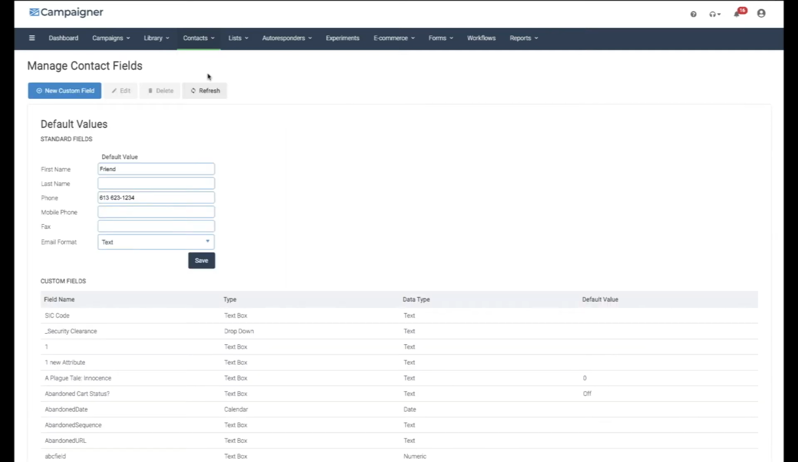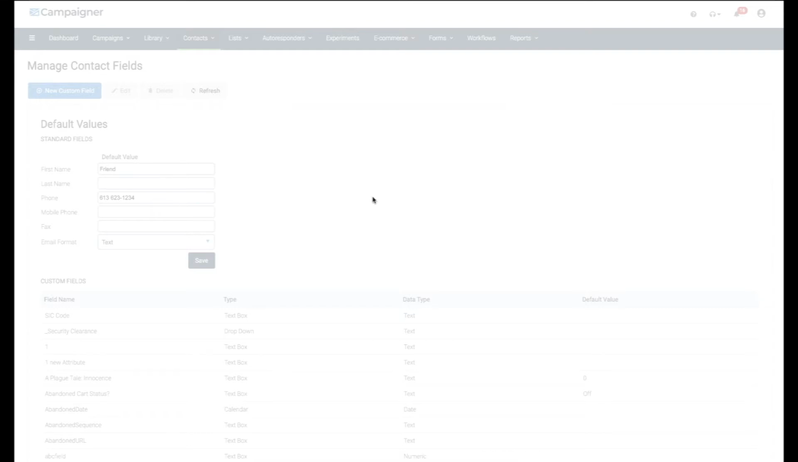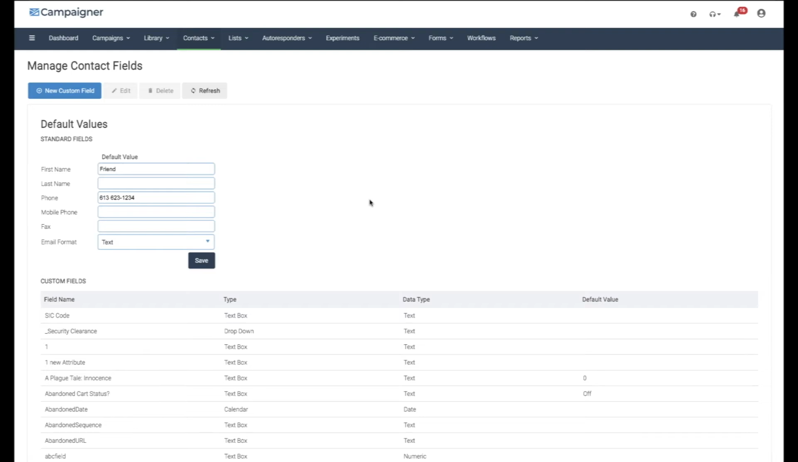You also have the ability to create custom fields. You can create a new custom field that can be a text box, number box, checkbox list, or drop-down item. This would be great for targeting using segmentation and also injecting through merge fields in your campaigns.